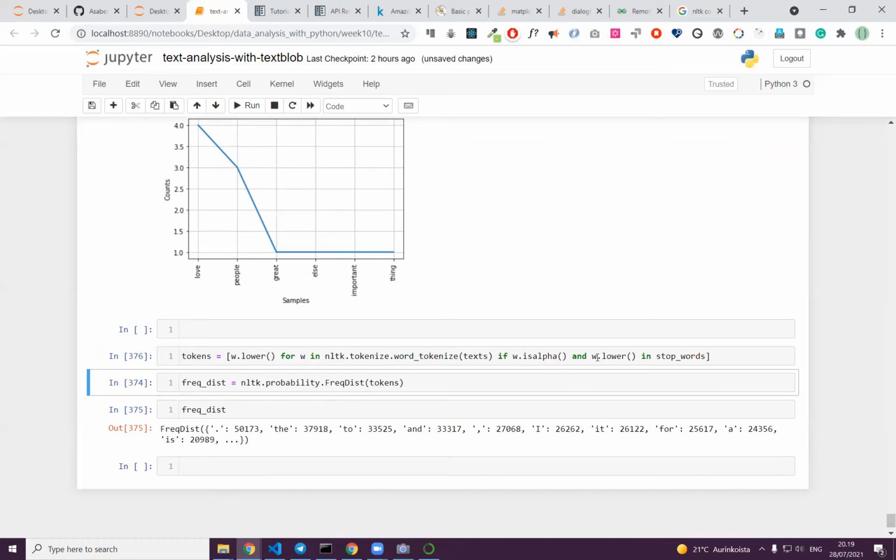I think that the second condition would be not in stop words. Yes, thanks. Not in. Hold on. We have to check it once more in this process.